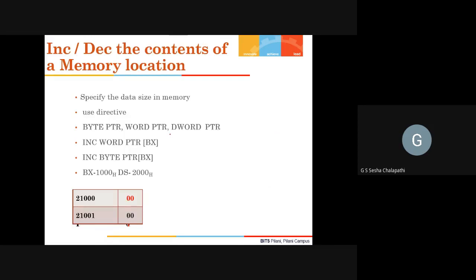Okay. So as I said, the destination can be a register or a memory location. However, when you use a memory location, you have to specify the memory location using this directive. This is called a directive. This will tell the assembler, the compiler, what is the size of the location that you are trying to work with. For example, you want to reduce this particular thing.